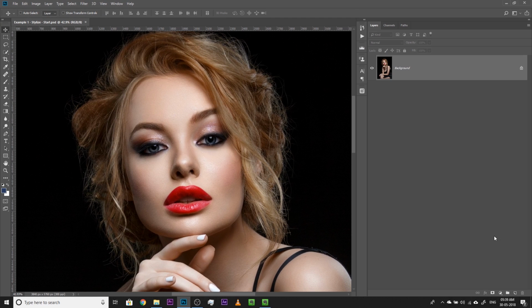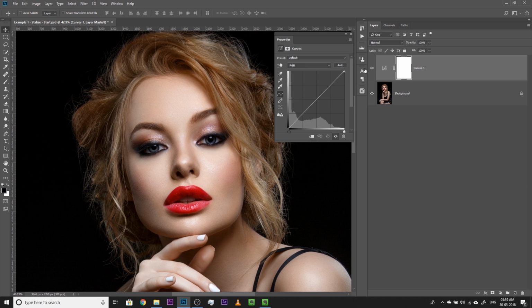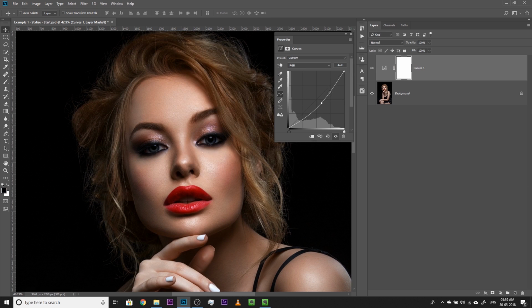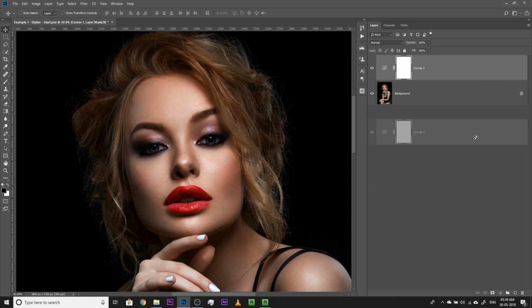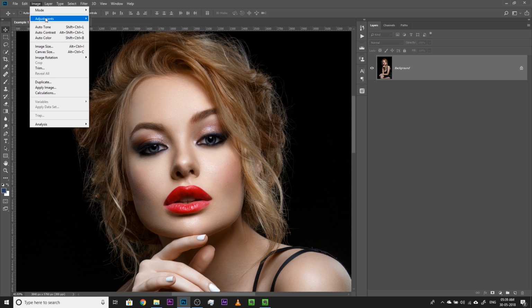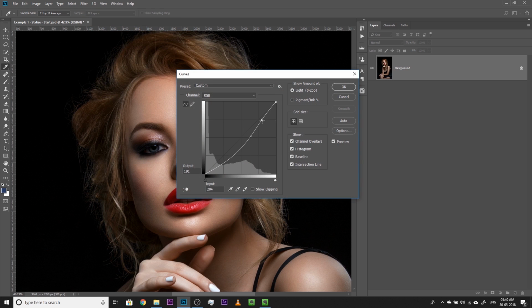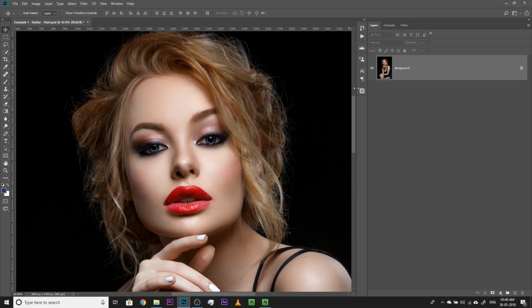Let's add a curves adjustment layer, and I would always suggest you to add curves as an adjustment layer. You can add curves in a ton of ways, first off. So let's add an adjustment layer. Click on the adjustment layer icon and add curves. So that way you add it as an adjustment layer. The other way that you can use is that you can select the layer, go to image, adjustments, and then curves. That is also one more way of doing it. All right. But I wouldn't suggest that.